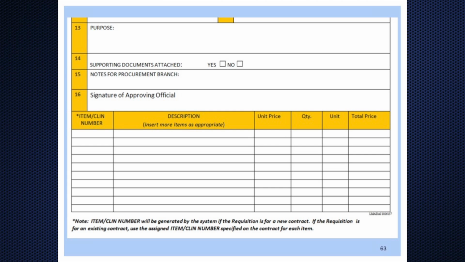If you have a PR for a delivery order or task order off of an existing contract, under the item or CLIN number, you need to specifically state the CLIN that you are ordering off of.